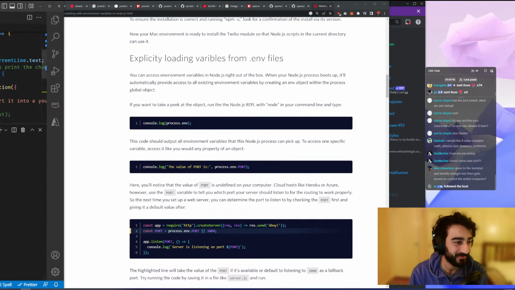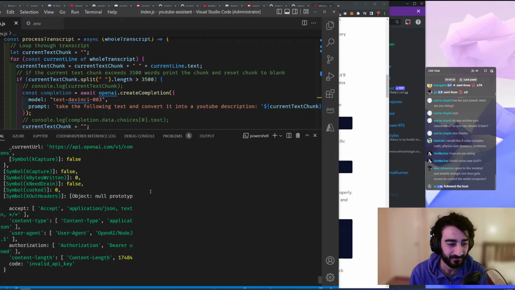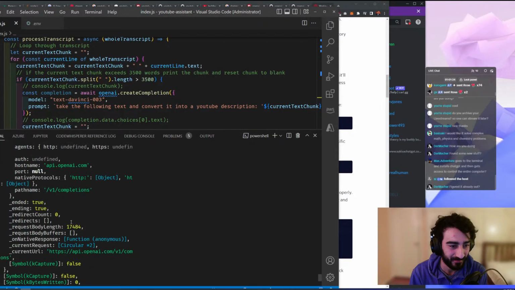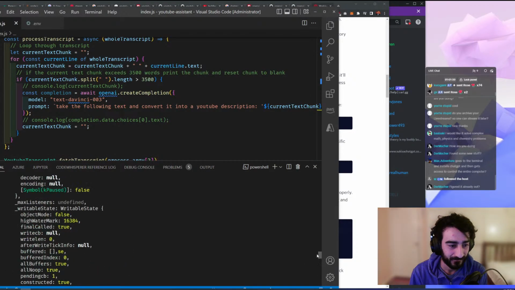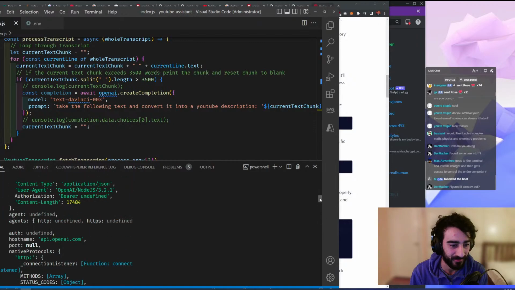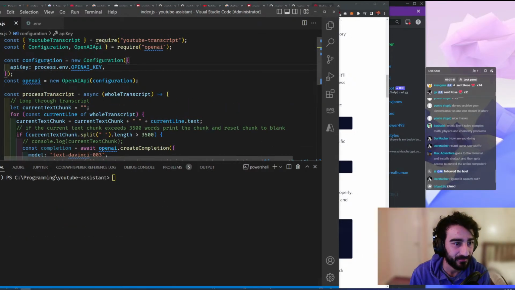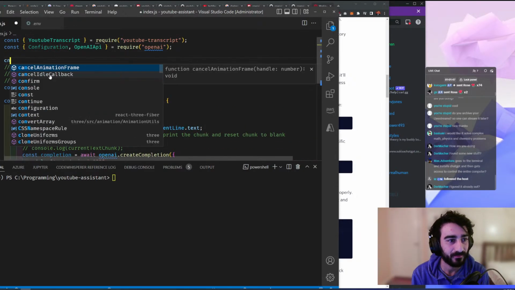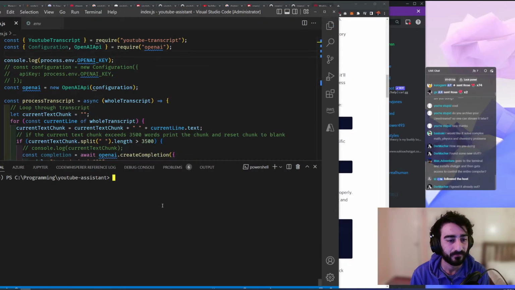I'm having issues with my OpenAI API key. It says invalid API key. When I try to print it, I'm just going to show my API key, but I'll reset it later. I'm trying to print it. Oh, I'm not even trying to print it anymore. Console.log. Boom. Will it print it?